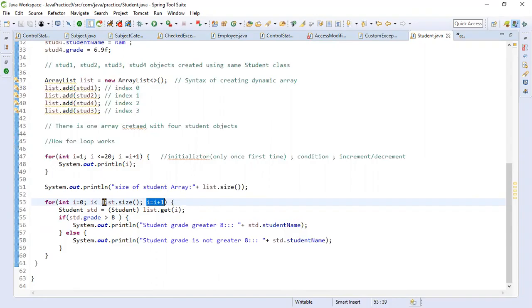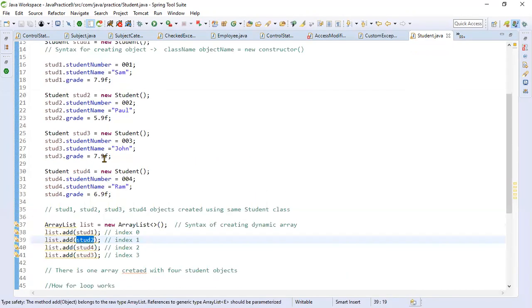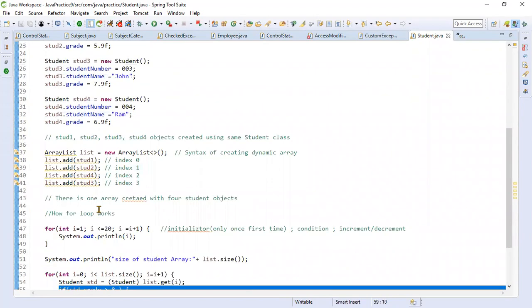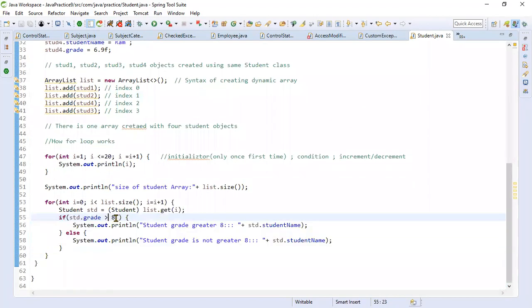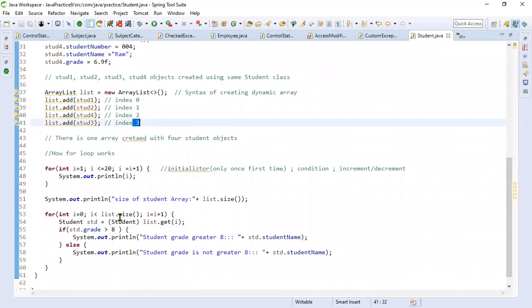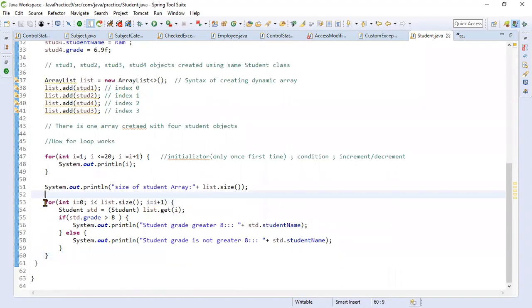Now it will check whether 1 is less than 4 or not. It is, right? And now it will come to get(1). What is the object it gets? Student 2, which is Pal here. It will check the Pal value. Like that, Pal, then John, Ram, up to index 3. After index 3, i becomes 4. Now, is 4 less than 4 true or not? False. It will come out. That's how this will work.